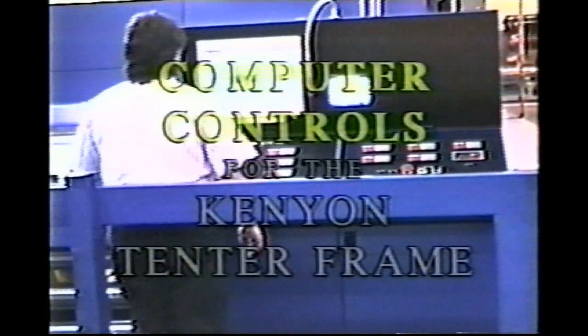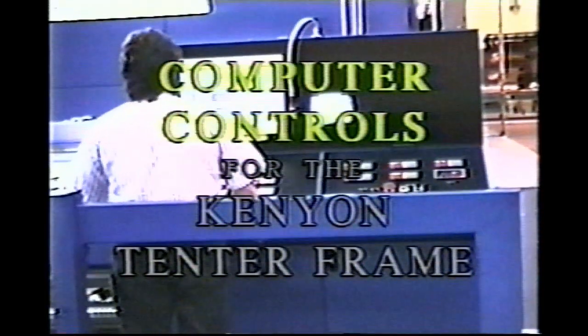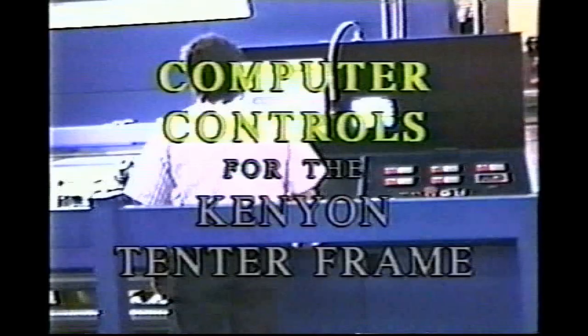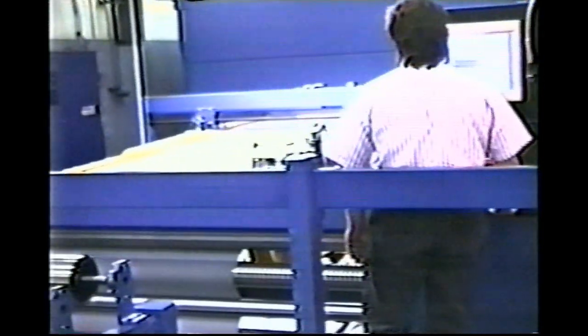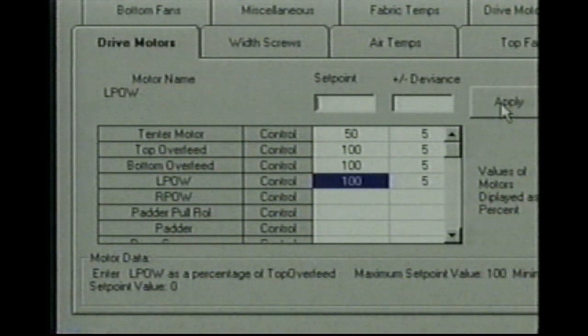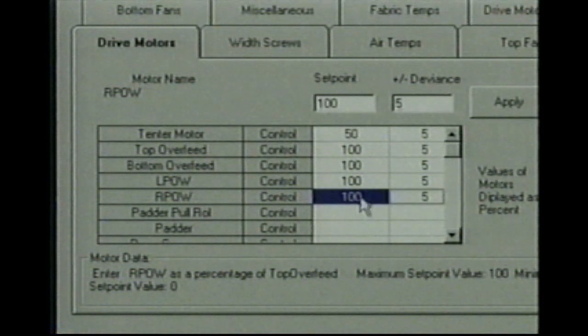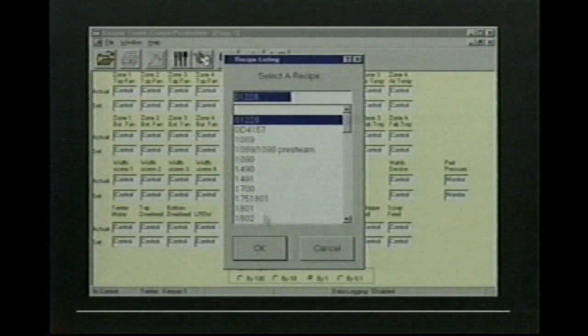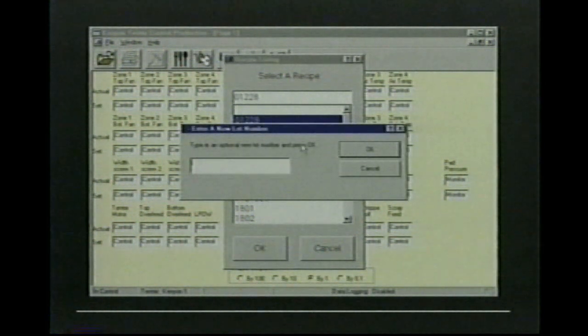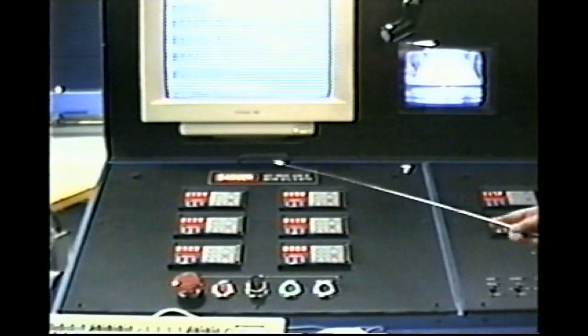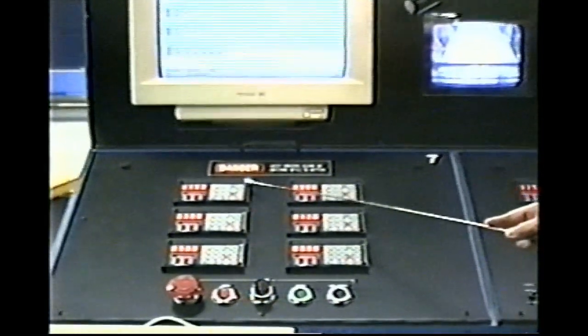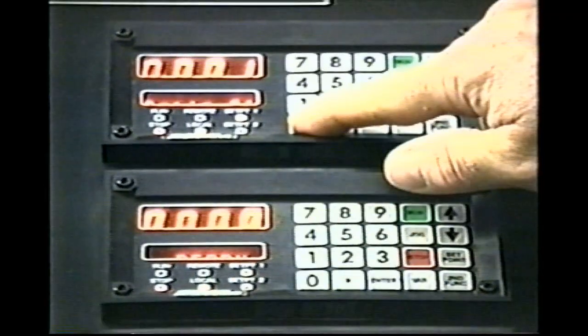You will very quickly find the computer one of the most useful and time-saving features on the Kenyon tonneau frame. Once a standard operating procedure, an SOP, for a given fabric has been entered into the computer as a production recipe, you will be able to simply call up that recipe at any time in the future when you want to run that specific fabric or any fabric under those specific conditions. This will eliminate the need to re-enter the operational data into the computer. And should you have microspeed 196 controls on your frame, you will not have to manually enter data on them.